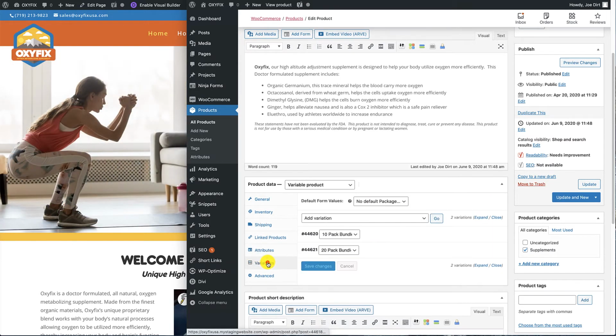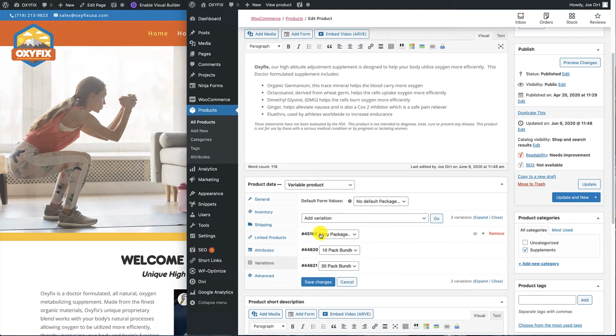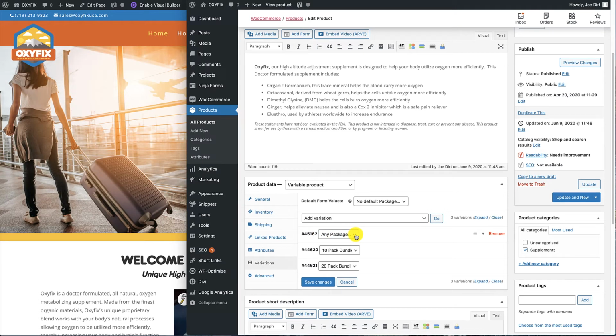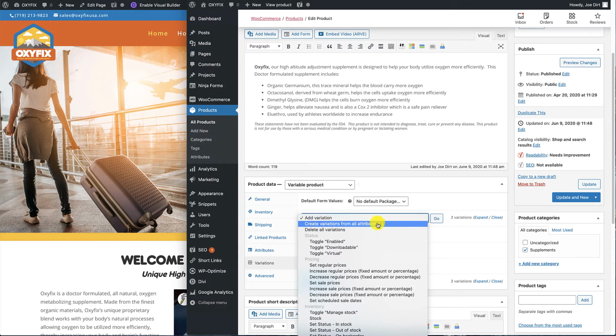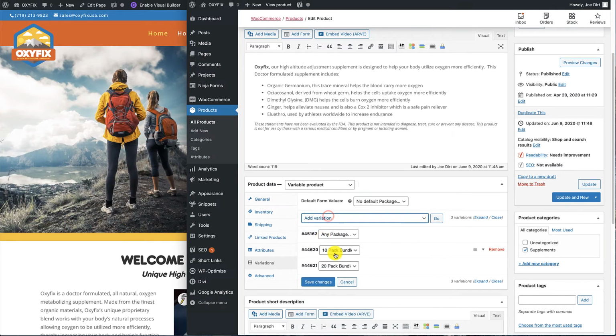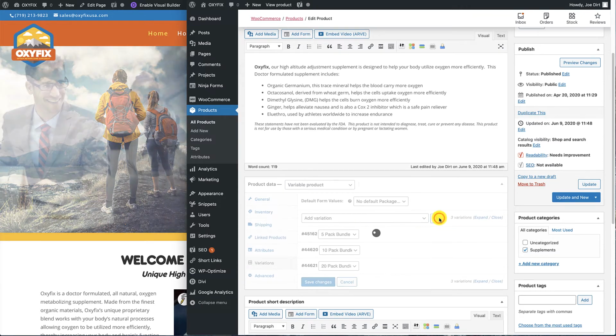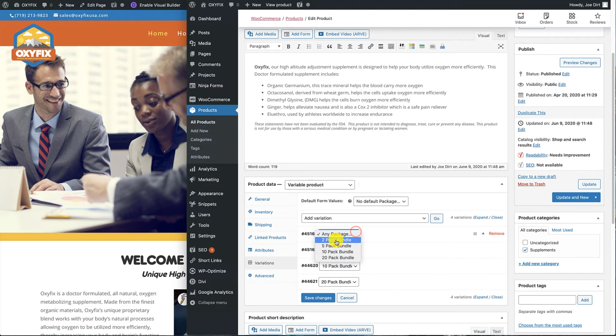We're going to come over to variations. We're going to go ahead and add a variation. So we're going to hit go. It's going to add the variation. Now, if you have a bunch to add, you can always come over here and hit create variations from all the attributes, but we already have the 2, so we're not going to do that. So we're going to go ahead and add in the 5, and then we're going to add in another one for the 2.